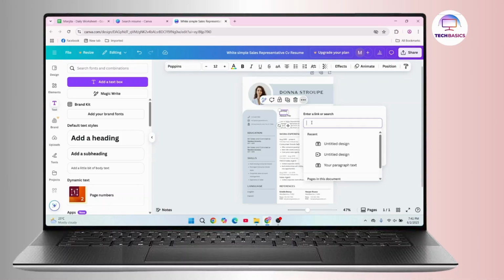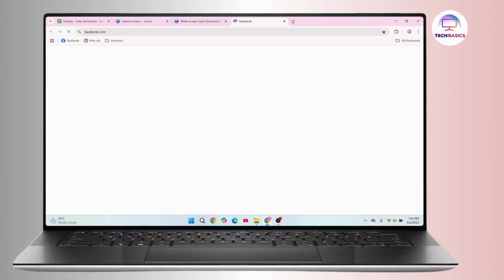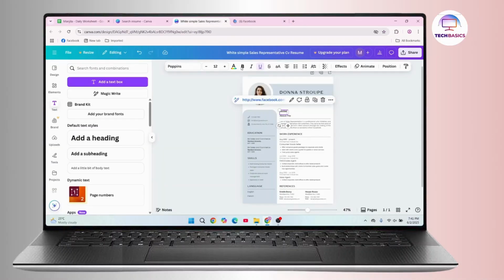Copy the link from your portfolio and then paste the link here. But for now, just for the demo, I will just add the Facebook link right here. Once you're done entering the link, click on done. Now the link has been added in this text box right here. And if you hover your mouse over it and click on this link here, that's going to redirect you to the link.